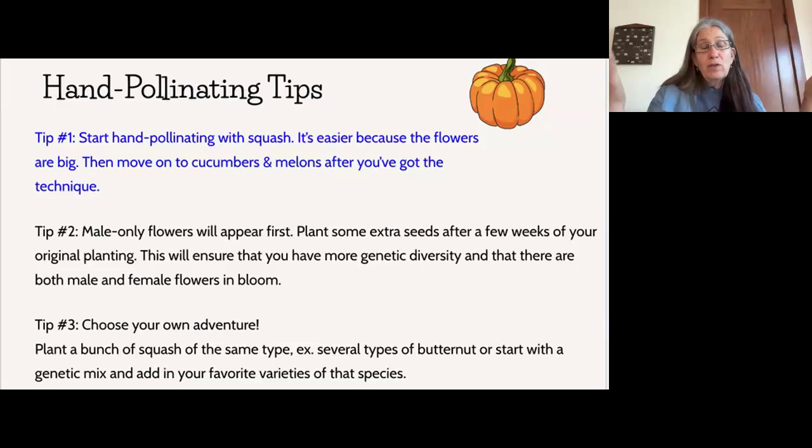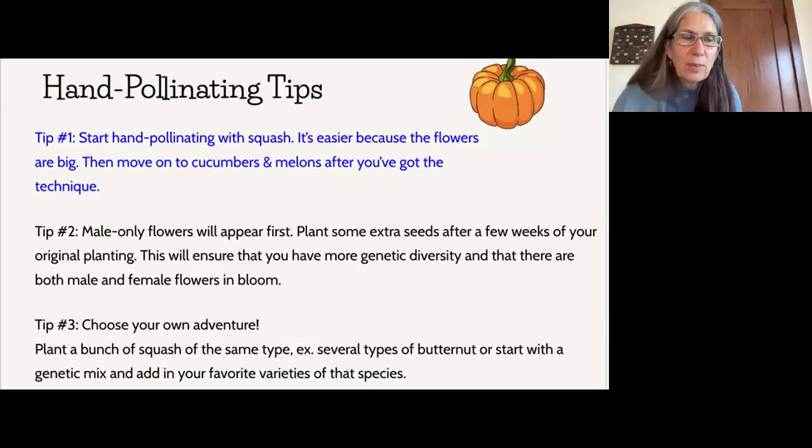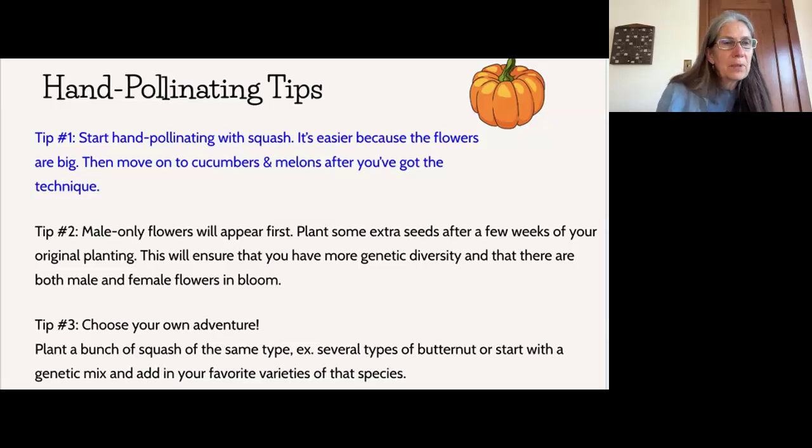So you've got them. And then also you've got the mix of two different plants. So you have a higher, more genetic diversity because you're coming from two different plants versus the same plant. And then once again, as I said, you can also do the choose your adventure and just plant several different types of butternut or start with a genetic mix, if that is where you're interested in going down that route.